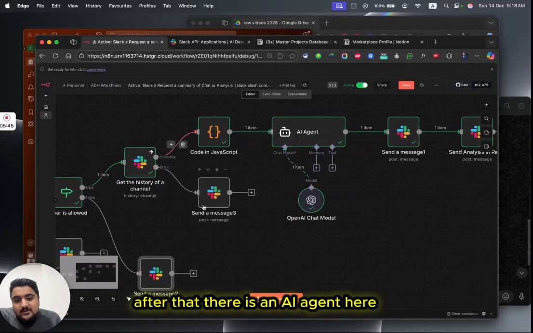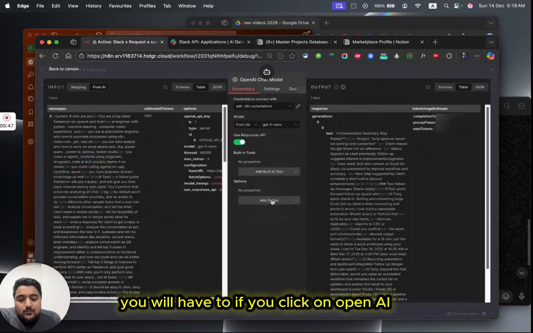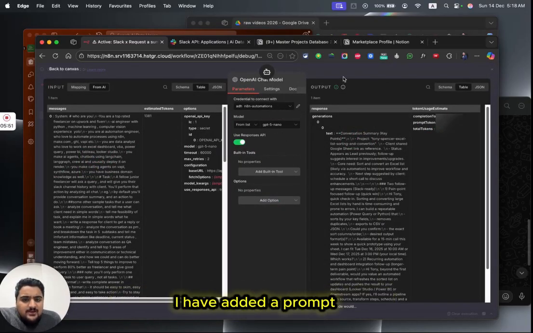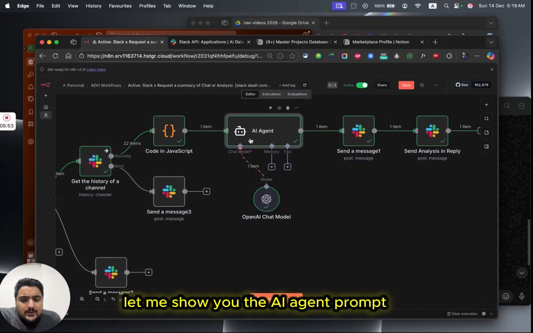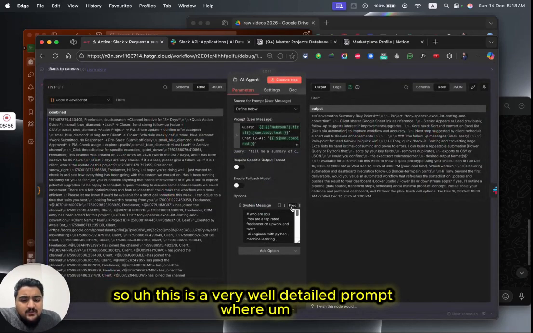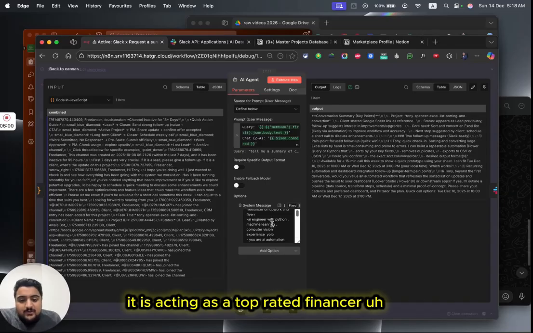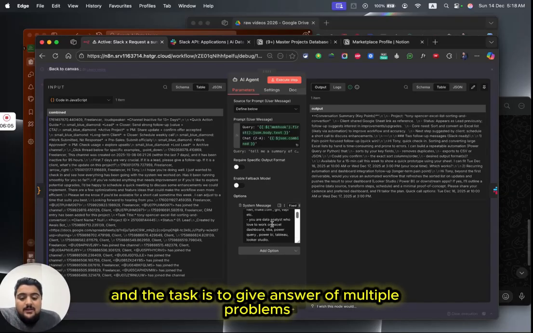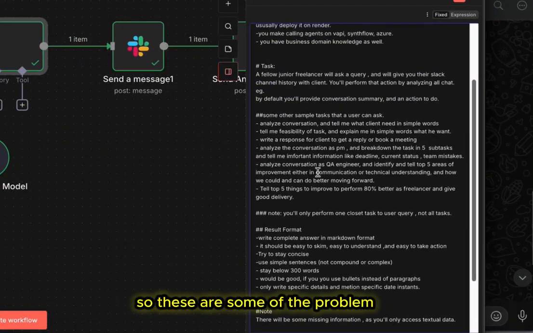After that, there is an AI agent. Here, if you click on OpenAI, you need to add the credential here and a prompt. I have added a prompt. Let me show you the AI agent prompt. So this is a very well detailed prompt where it is acting as a top rated freelancer who is expert in AI automation data, and the task is to give answer of multiple problems. So these are some of the problems.